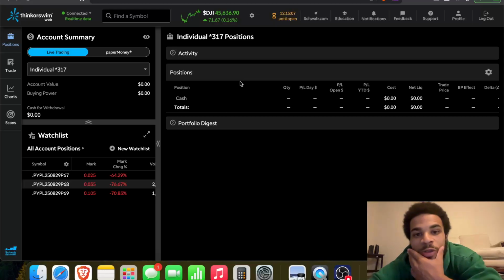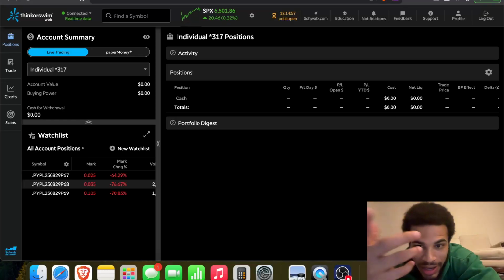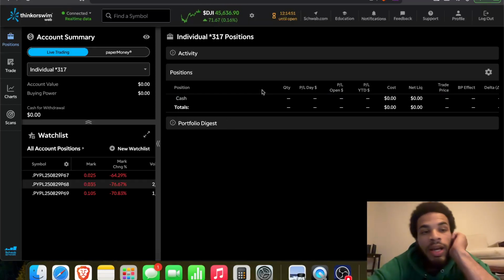So this is what the ThinkorSwim platform looks like. With ThinkorSwim on the platform, it looks the same on the phone, but the phone just looks a little bit more streamlined. It doesn't look so wide as the computer screen, obviously, but it all works the same. So with the ThinkorSwim platform, this is how it works.